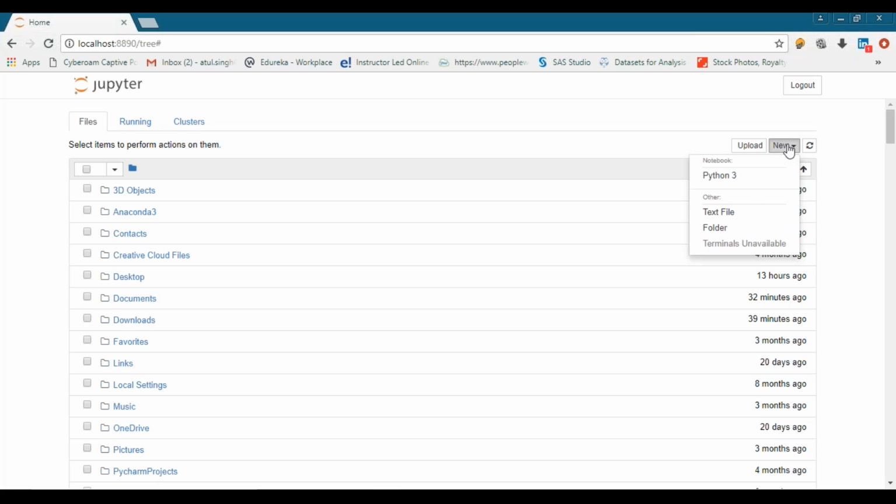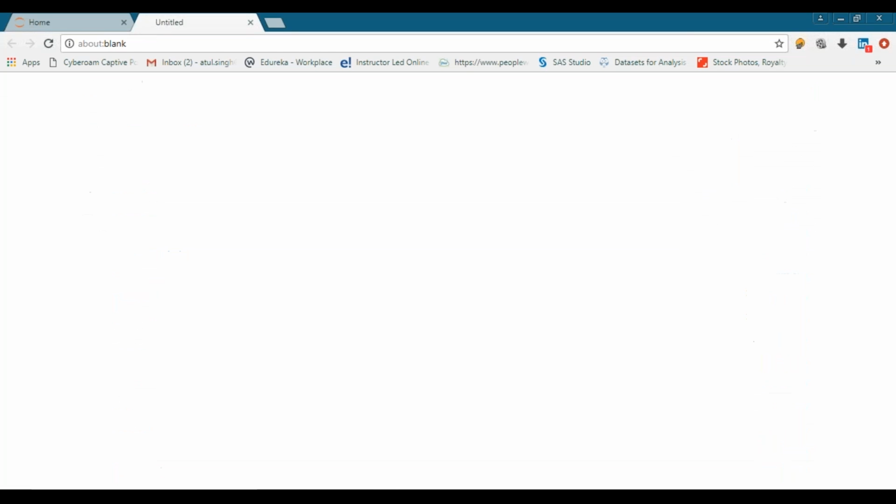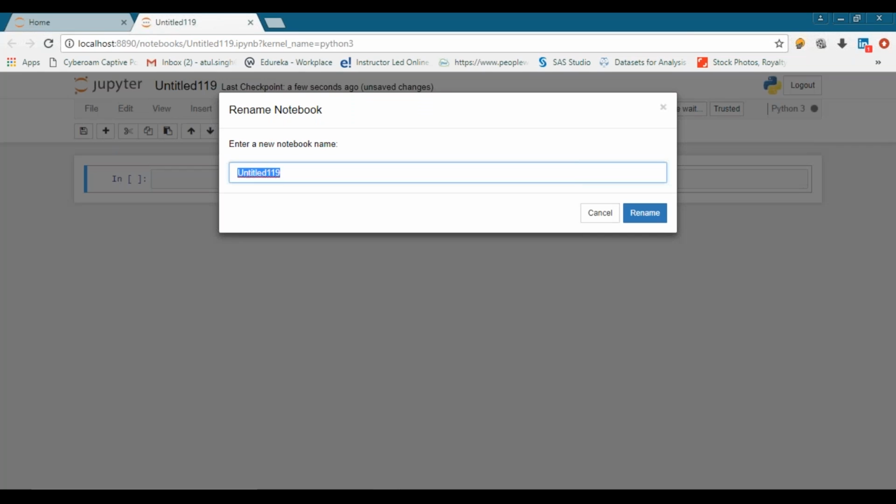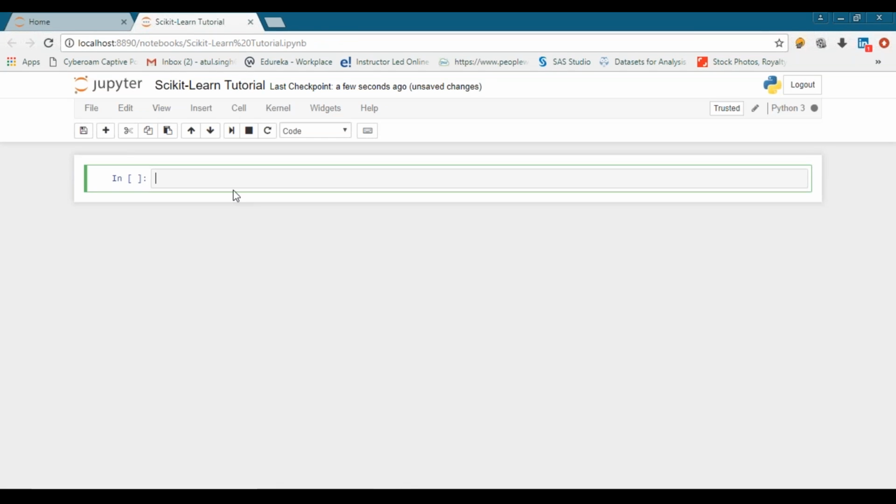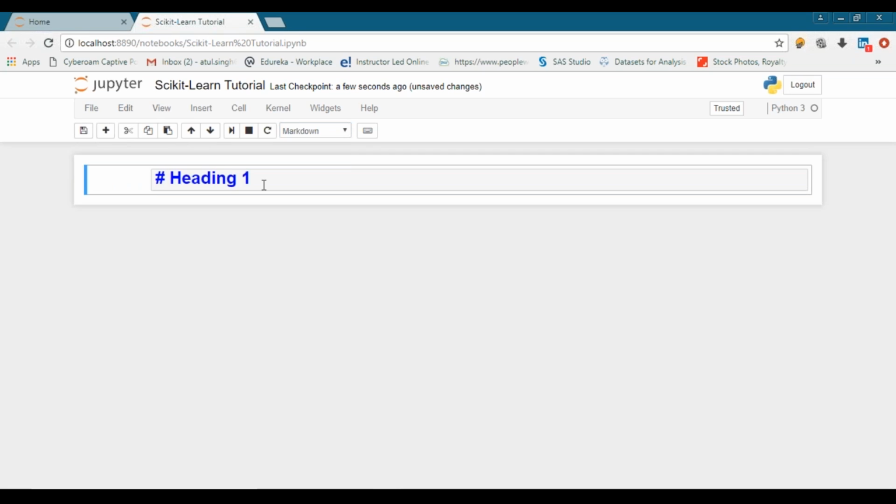Alright, so this is my Jupyter notebook. I'll just go to Python 3 and give a name to it. Let's say I want to name it Scikit-learn tutorial. Okay, so now let me just brush up the basics of Jupyter notebook. First of all, if you want to give a heading to your Jupyter notebook, you can simply type in a hash, and say you want to type in heading 1, you can go to markdown and just run this.